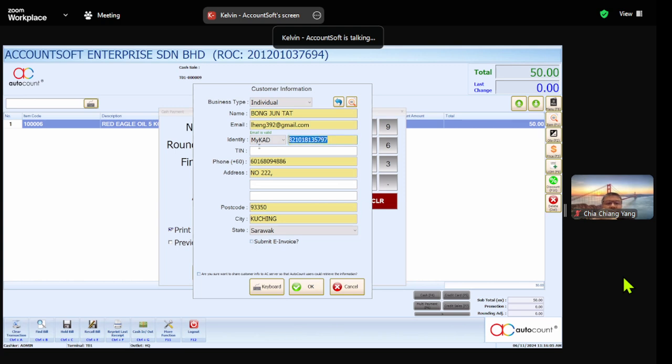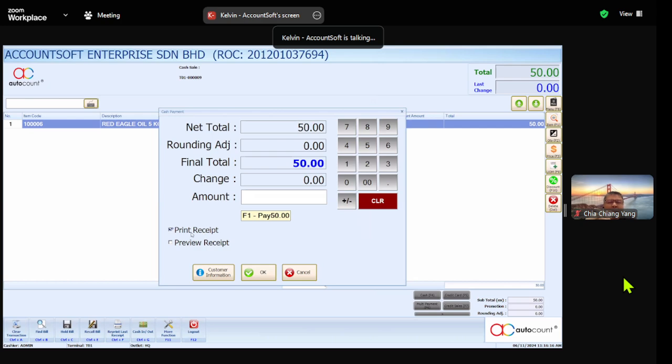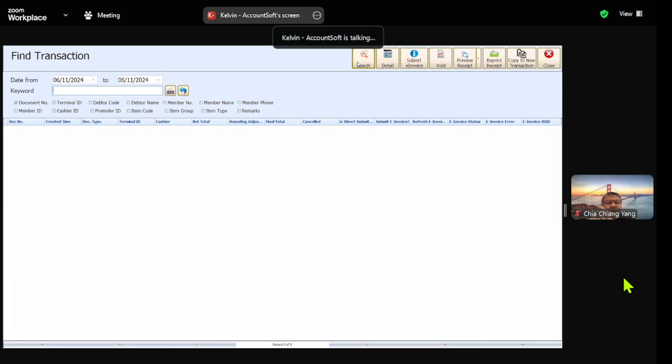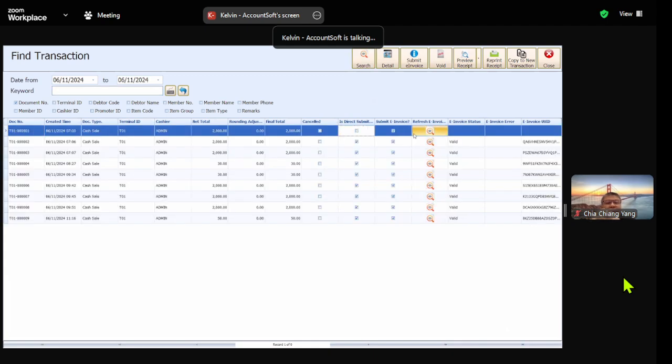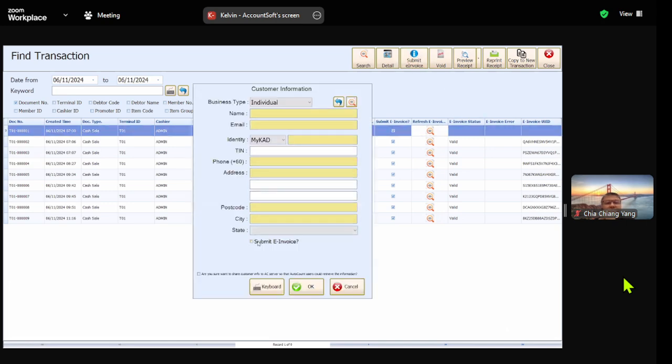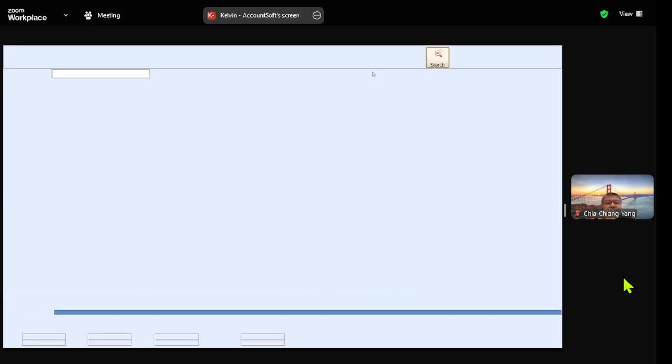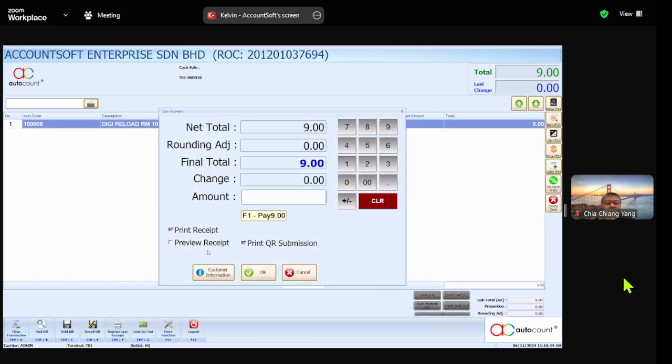So you have to get the IC number, key in accordingly, and then click submit e-invoice. If I click OK, then I tender the payment. If I go to find bill, I will check this. Let me do again.